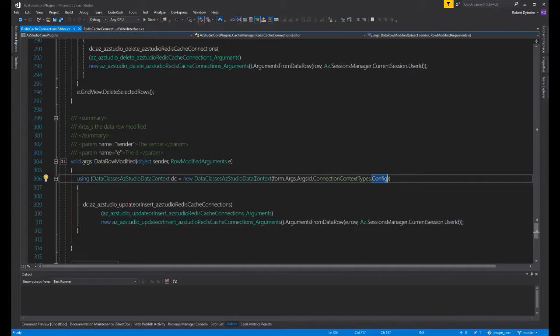There are 3 connection types in AzStudio out of the box. One is config. One is current, which is picking up on what the user has selected and pointed to current. And the last one is lookup. And lookup takes a couple of extra parameters, which is a business object name and a shard name.